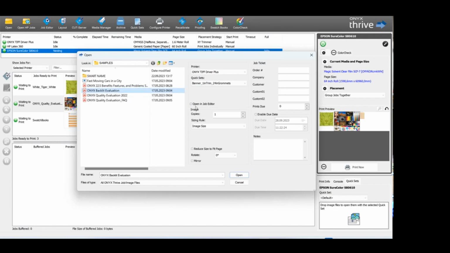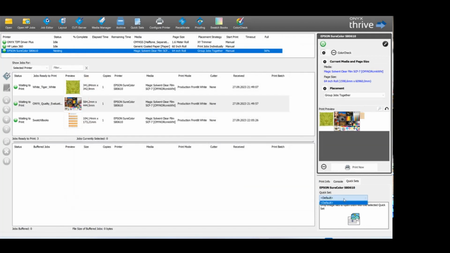right? Okay, and then you can either open it directly if the quick set settings are made, so we can complete it and send it to the queue, or open job editor, make copies, rotate, mirror. These options can also be done in the quick set. So it's one way you normally can do, but as a part of the workflow, you can also drag and drop a file directly to the queue, right?